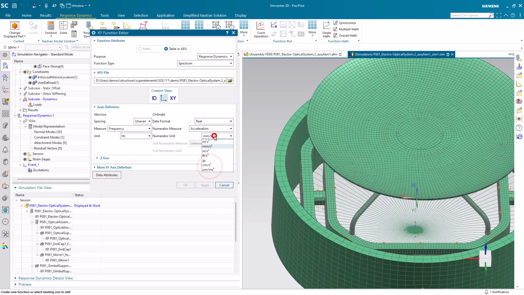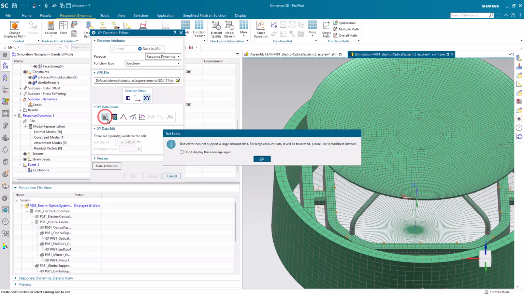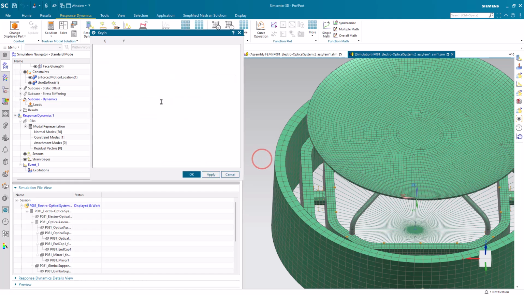And here we'll select acceleration for our ordinate. Abscissa will be frequency. And for our XY values, we'll start at 1 Hz, at 10 Gs, and then at 2000 Hz, also 10 Gs.